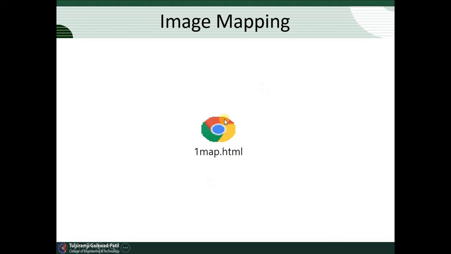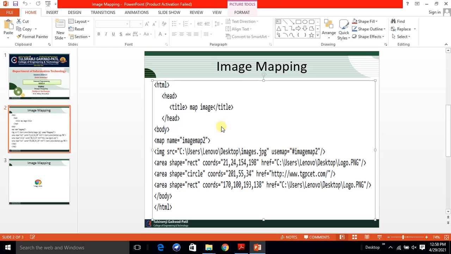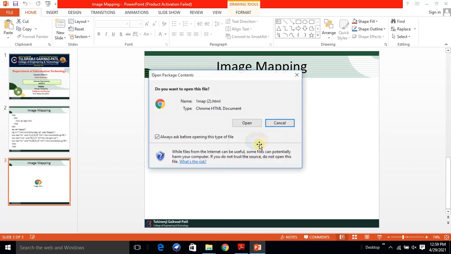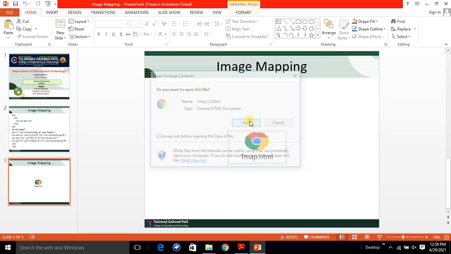Now we are going to execute this by clicking here. Now we are observing the output. What will be my output? Just click on it, open it. So here you find one image containing different objects, and it has been hyperlinked.